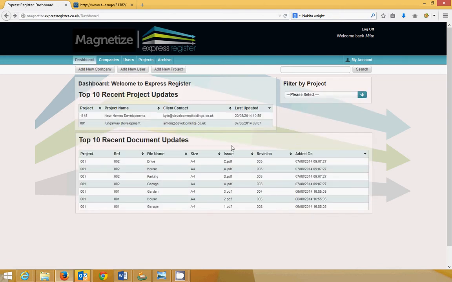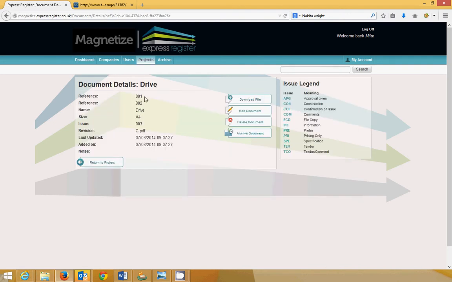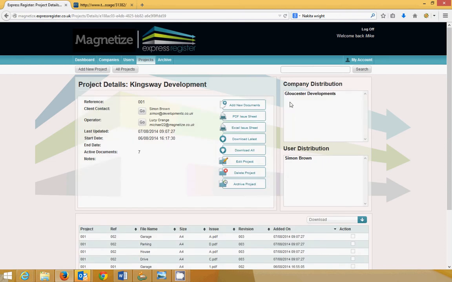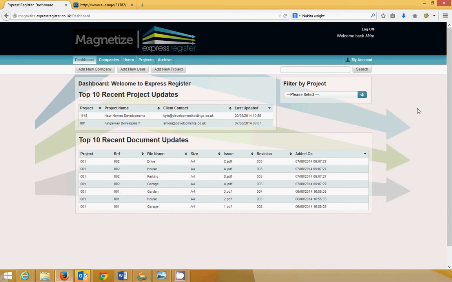Below that as well we have the top 10 recent document updates. These are all documents that are related to projects that you're working on. If you click on one of those, it'll take you straight to the document. You can download the file and do various other bits as you're an operator. Okay, I'll just return back to the main dashboard screen.